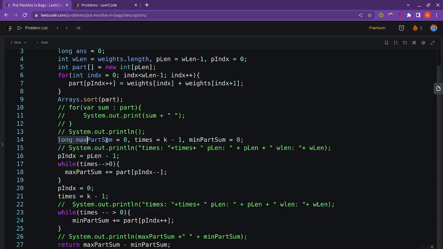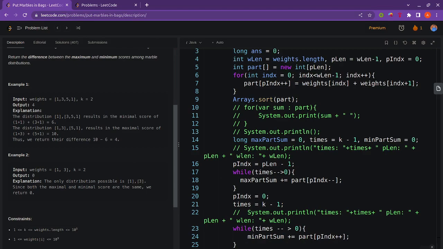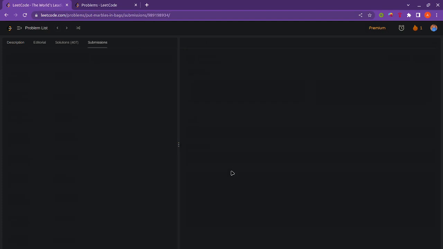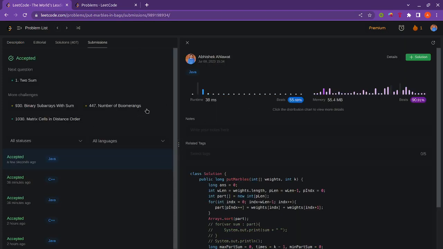Then after sorting the partition array, we would be simply taking k minus 1 values from the end and k minus 1 values from the beginning for the max part sum and minimum part sum, which I have done here. Then we would be simply returning the max part sum minus the minimum part sum. Okay, let's submit the problem once. So as you can see, the problem is submitted and we got our result.